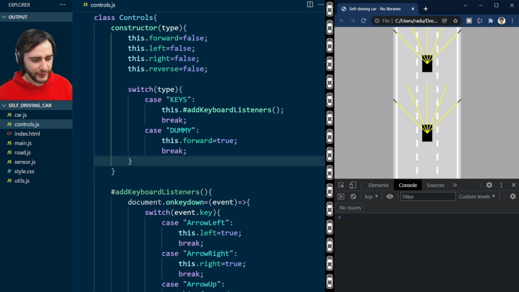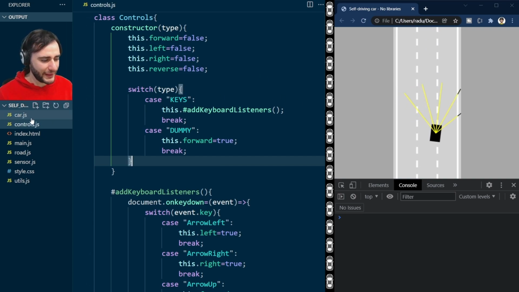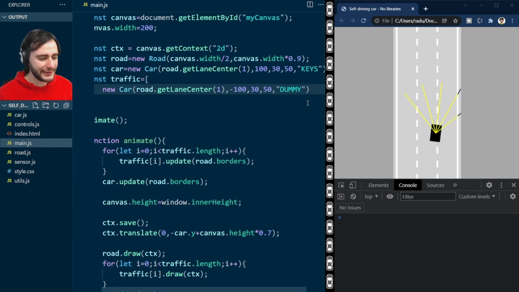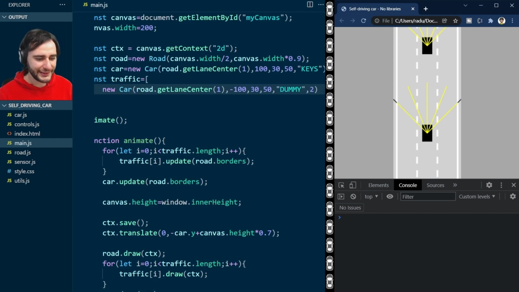Now I save this, refresh, and the car in front moved and I actually can't catch it because we have the same movement speed. I mean, max speed. So it would be nice to go here in the car constructor and maybe specify here a value for this max speed. Let's have it default to 3, but allow us to change it from the main file. So in main.js here, I'm going to set a value of 2 for the dummy, save this, refresh, and now I can actually catch that dummy.